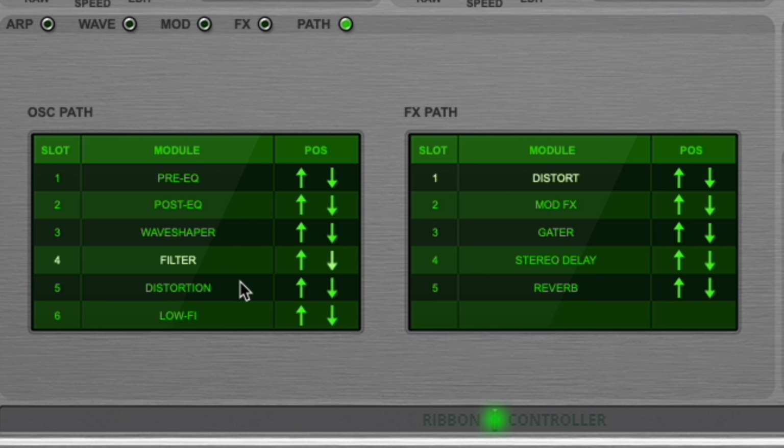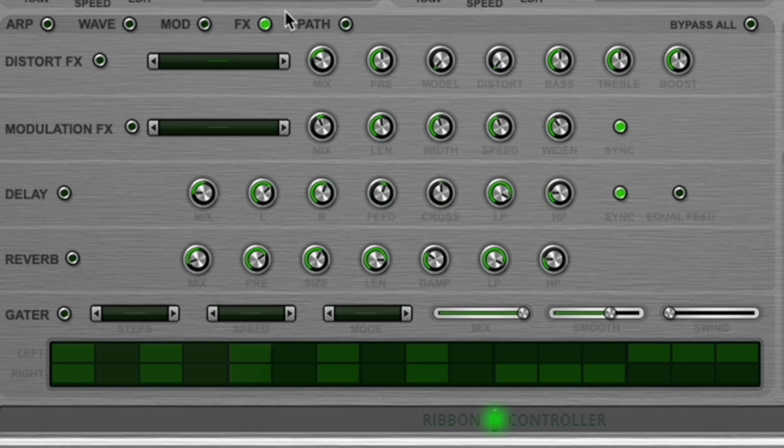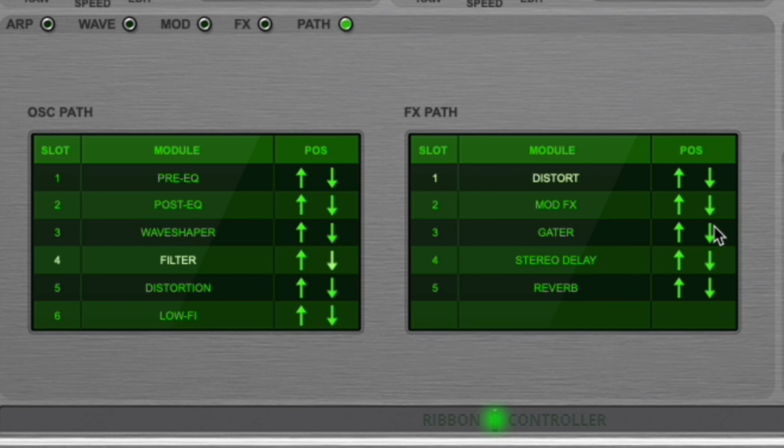So there are different things you can change, and it's going to change the sound right away. And same thing for the effects, the ones that you have here. You can change the order in which they're going through one into the other. So it will change a lot of the sound right here.